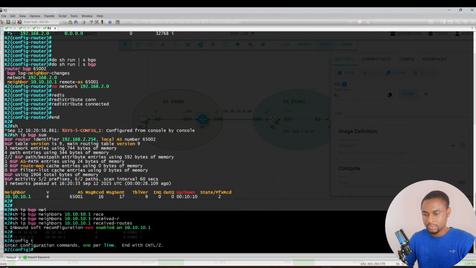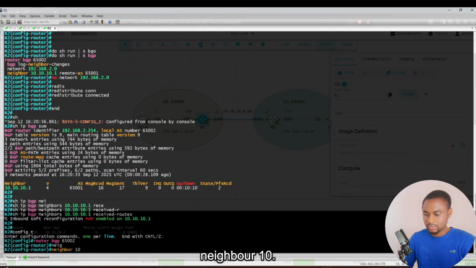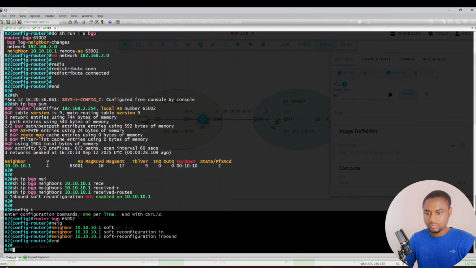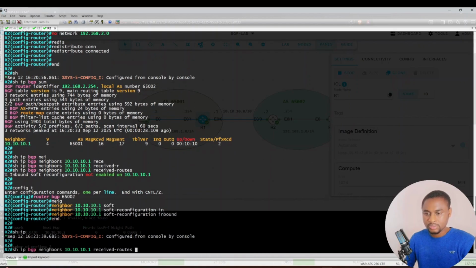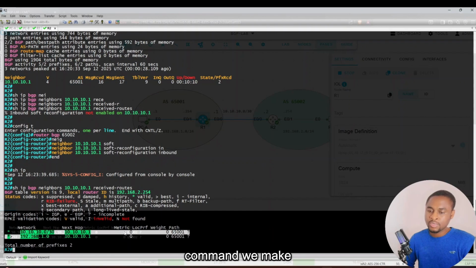Config T, router BGP 6502, neighbor 10.10.10.1 soft reconfiguration inbound. Let's use the command again. Now we can see we are receiving these two routes. So the redistribute command will redistribute all connected interfaces and advertise it to the peer.